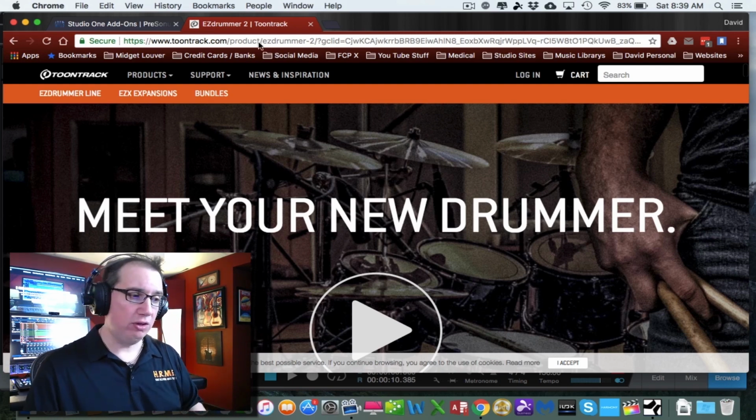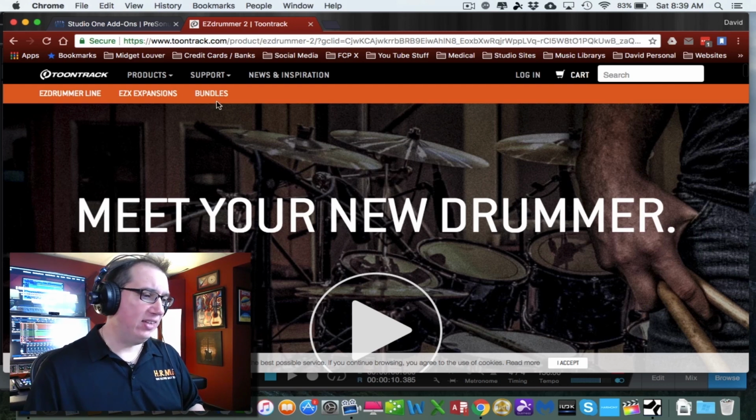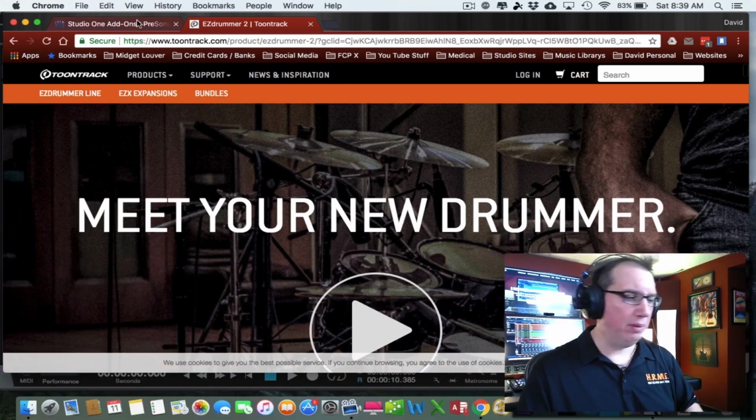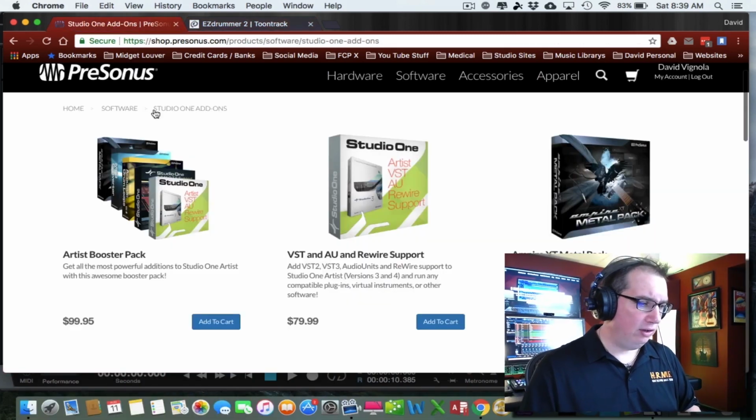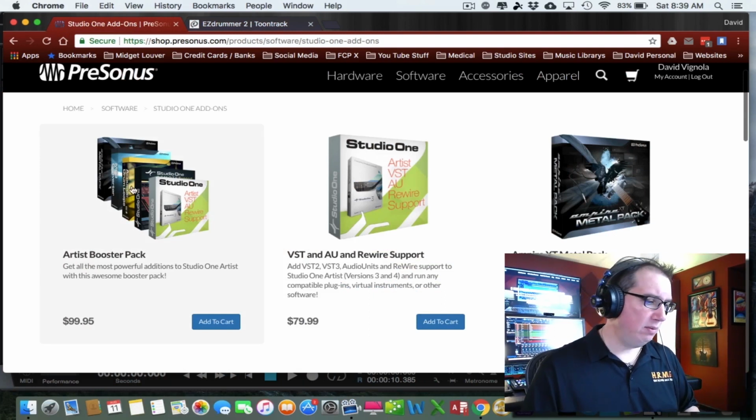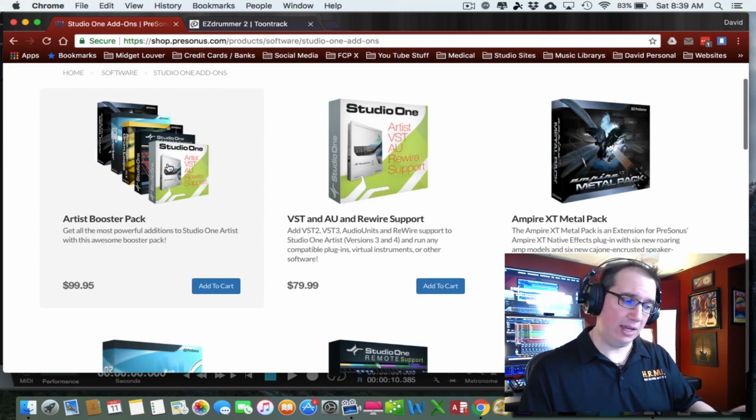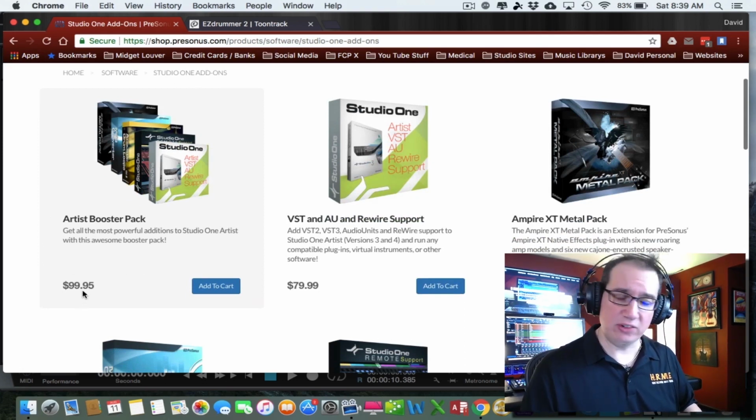Now, in order to use a third-party VST with Studio One Artist, if you remember earlier on in this series, I said you need to buy, and we'll talk about this a little bit later, the way that you can use third-party plugins or VST instruments with Studio One Artist is you can buy what's called the Artist Booster Pack, which is here on the PreSonus website for $99.